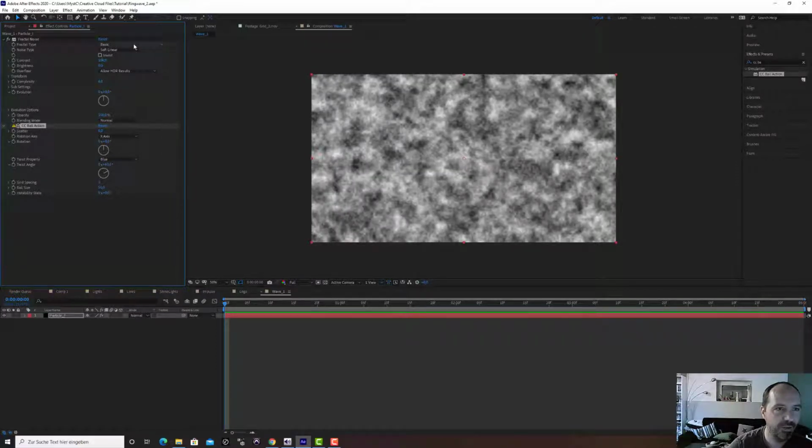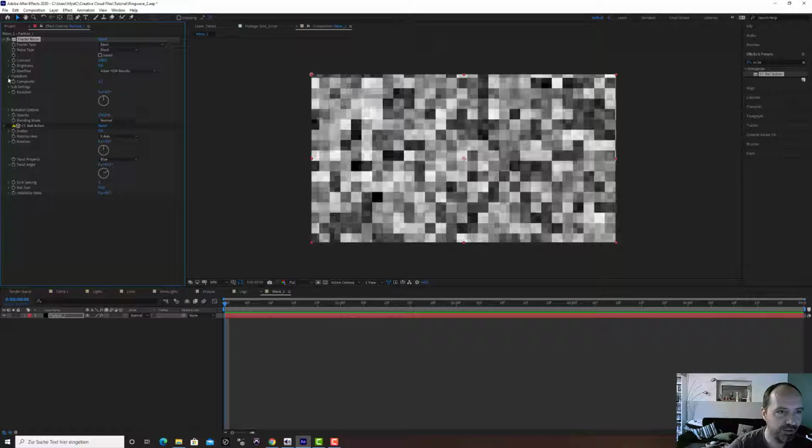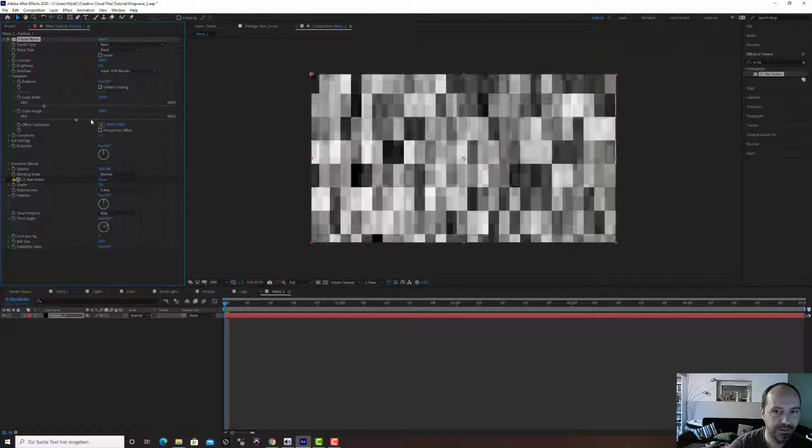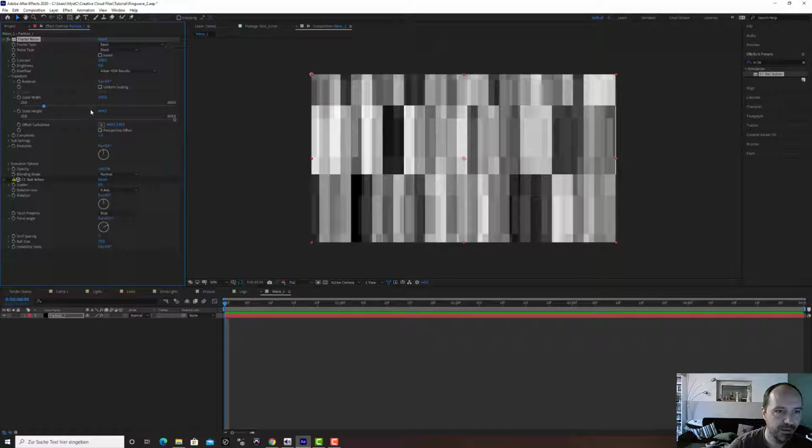And I go to fractal noise. I will change the settings from soft linear to block and bring the complexity down to, let's say, 1.3. And I go to my transform settings and uncheck uniform scaling and bring the height up to something like that. Let's say 600 should be fine, full value. You can always overdo that by grabbing the numbers here, but 600 should be fine for now. And the width, we can leave it as 100.